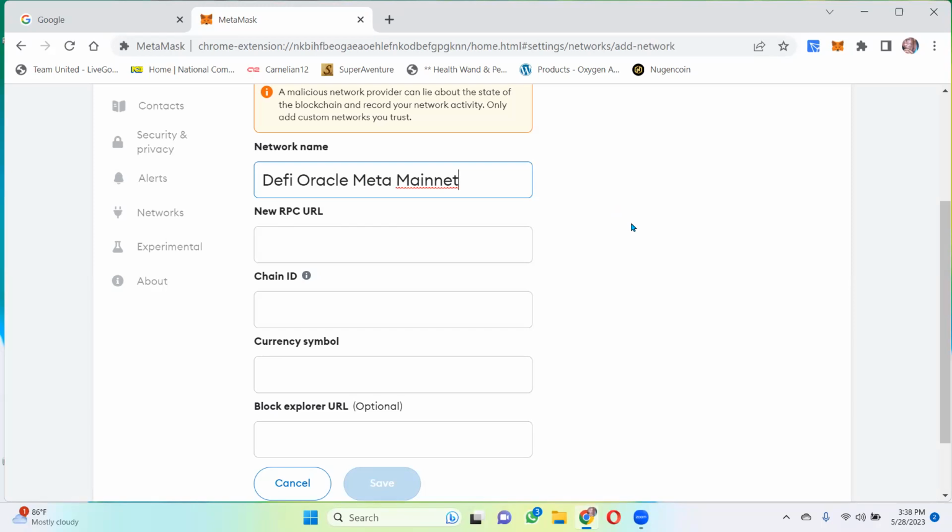Next to that, now we must find what is called the new RPC URL that we need to add to it. So I have that written somewhere. I'm grabbing it right now so that we can put it in. And after we have put in the URL, we will put in the chain ID. Let me find this very quickly for us. Give me one moment, ladies and gentlemen.